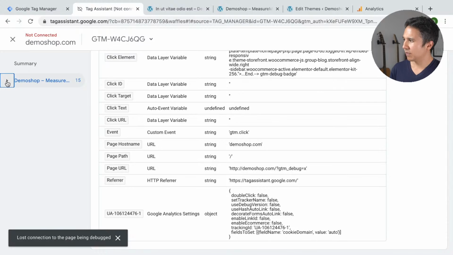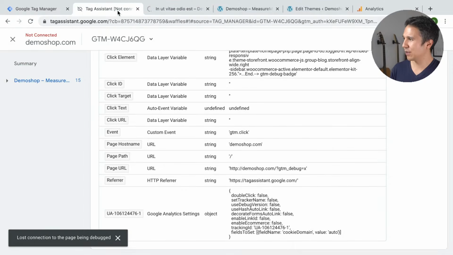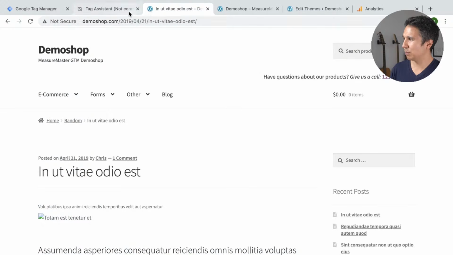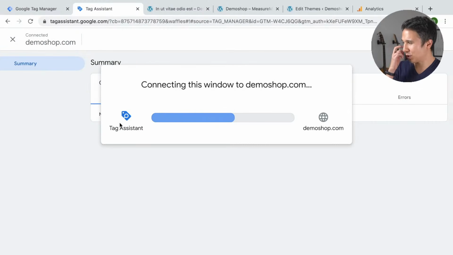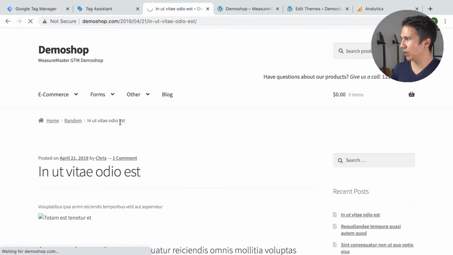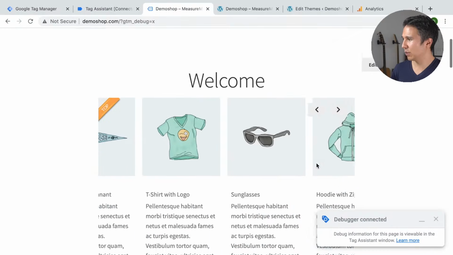Sometimes I lost connection to the page being debugged. Sometimes I still run into these little errors where, nope, it doesn't let me do it. Let me go back and click on Demo Shop again in order to reconnect. Okay, so here we go.